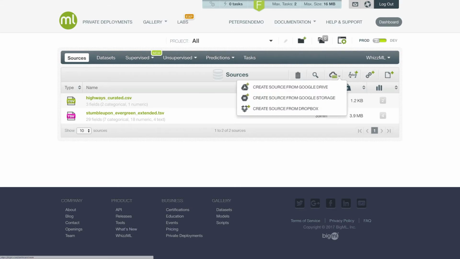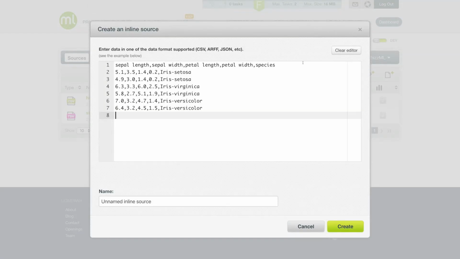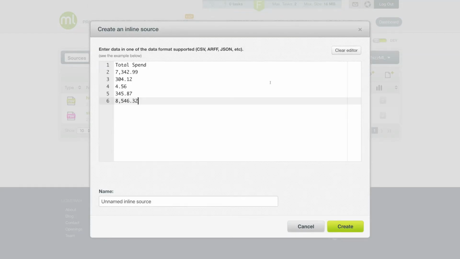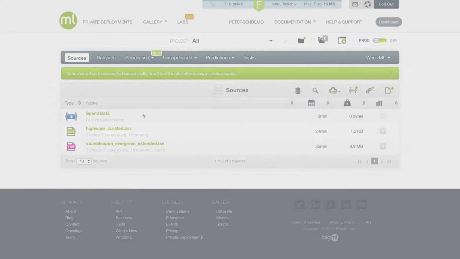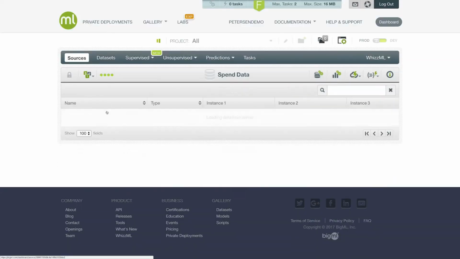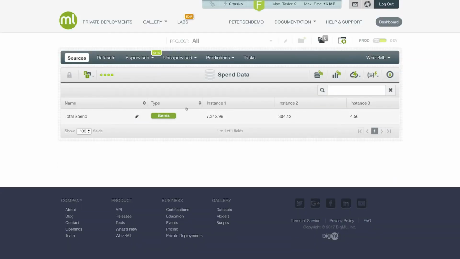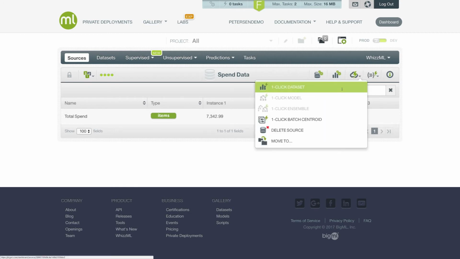From the Sources tab, I can create an inline source. After clearing the editor, I can just paste that data directly in from the slide. And we'll call this spend data. So now we have the total spend. So let's go ahead and create a data set.